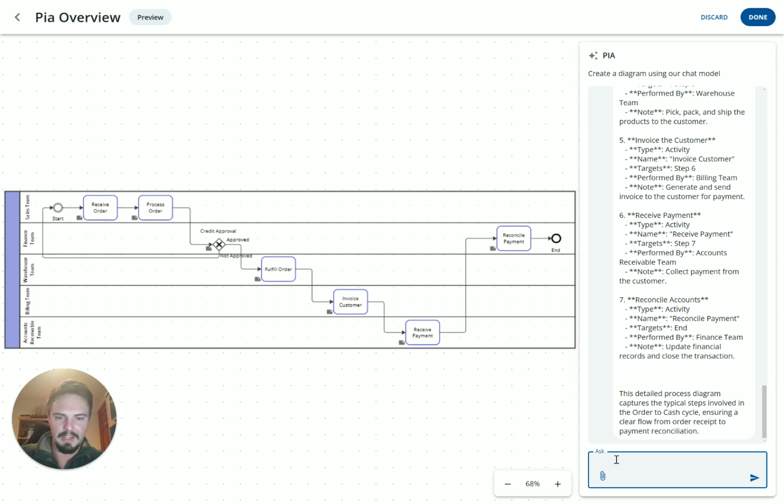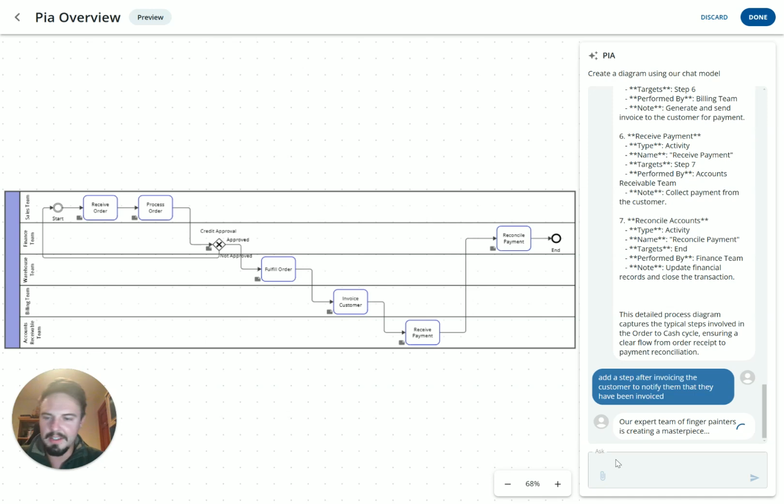For instance, and I talked about editing, so now we're going to do that. Add a step after invoicing the customer to notify them that they have been invoiced. Now, in reality, this is probably a stupid step to add because as part of invoicing the customer, they're going to be receiving it. They should be aware. There shouldn't be a separate notification needed. But just to make the point, right, I just want to add a step to this process to show you what Pia is able to do.